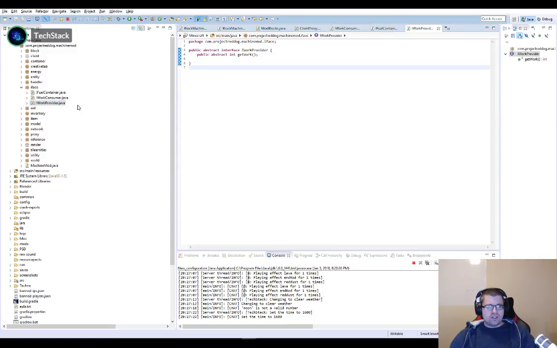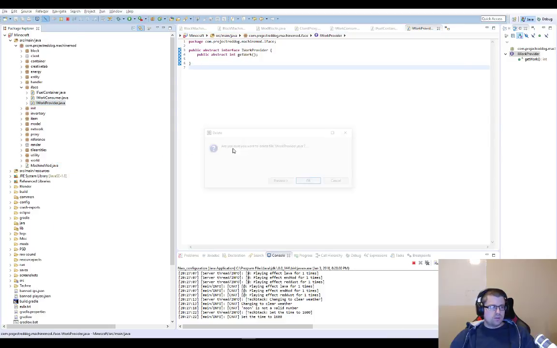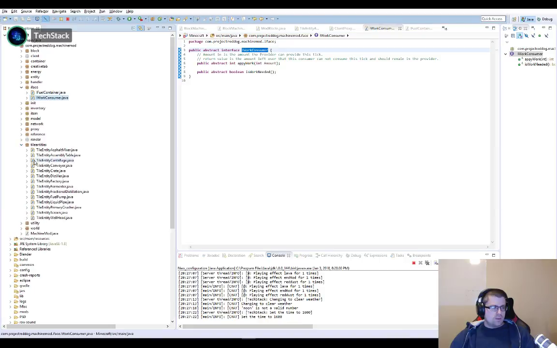Debating if the provider's even needed at this point then. I don't think we need to. We'll make it a push, not a pull. Might have to come back to that, but we'll remove it for now. So let's make this new tile entity we just created implement this.